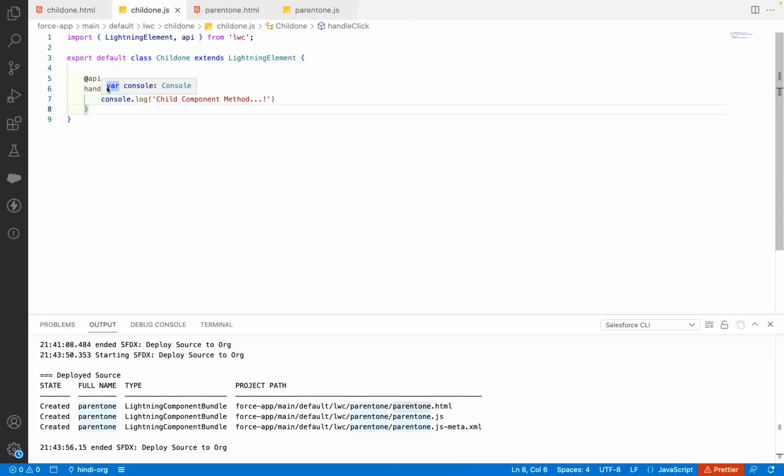We already have this handle click, so we really don't need to define it. Now on this handle click, what we want to do is notify the parent that this button has been clicked on me, and this is the information, do whatever you want.